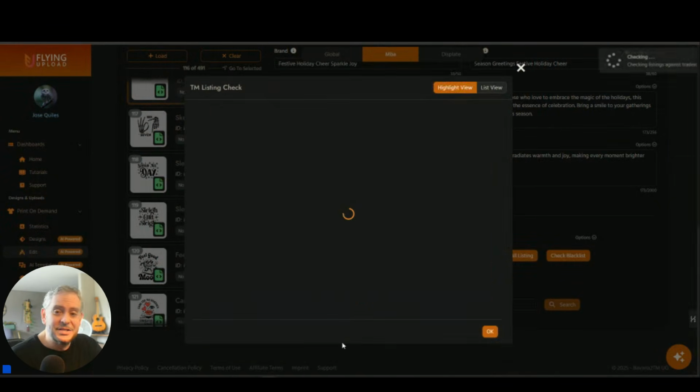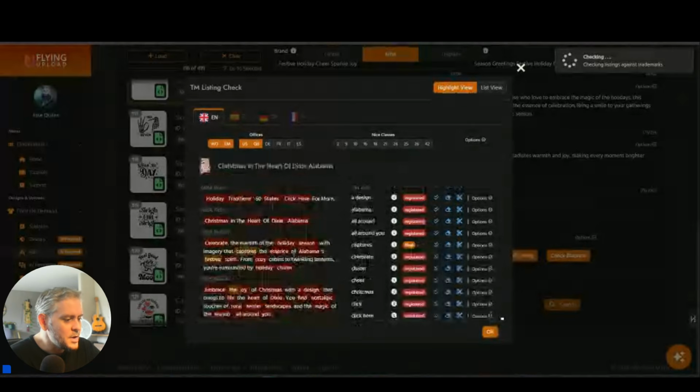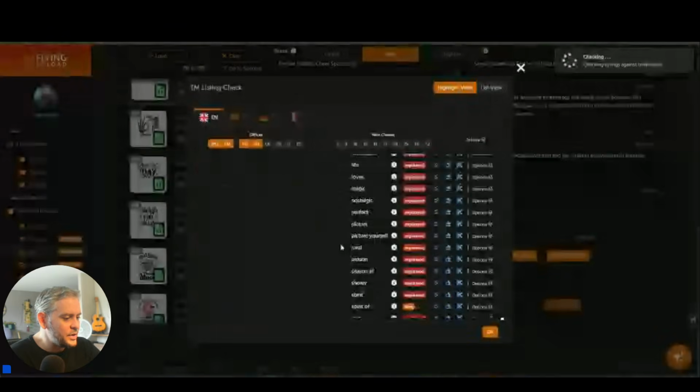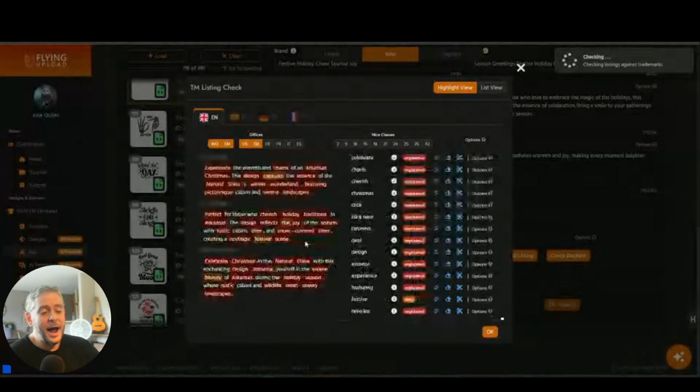Let's see what happens. It's literally going to check every single thing for trademark violations. I make a lot of mistakes. I get a lot of rejections. I'll be very honest with you. All right, just so you see that this will go with every listing and actually show you things that are registered on each listing. I get rejections a lot.